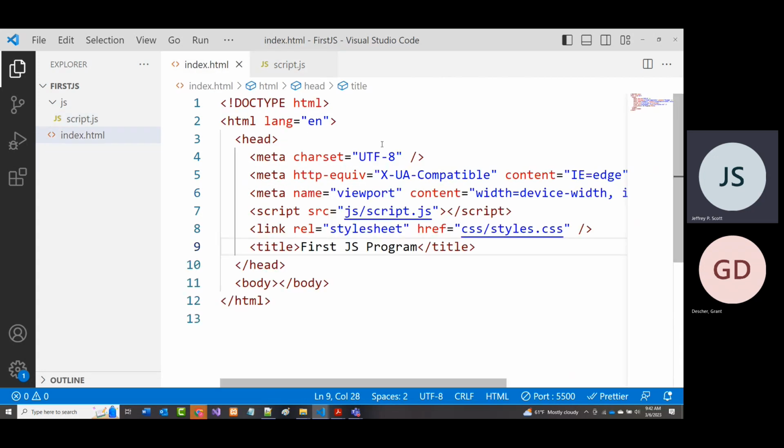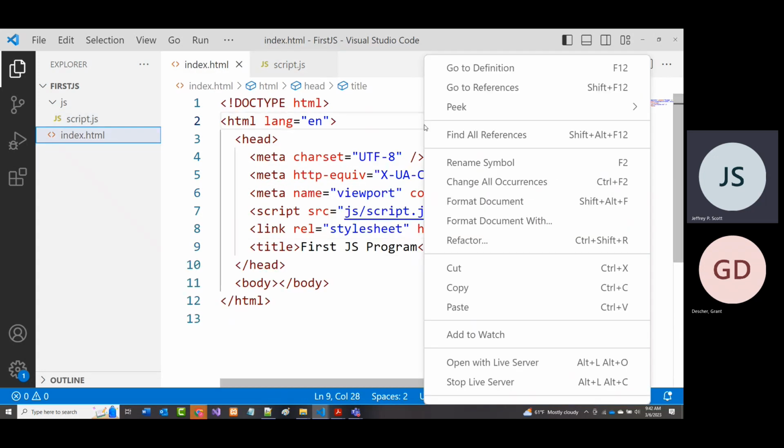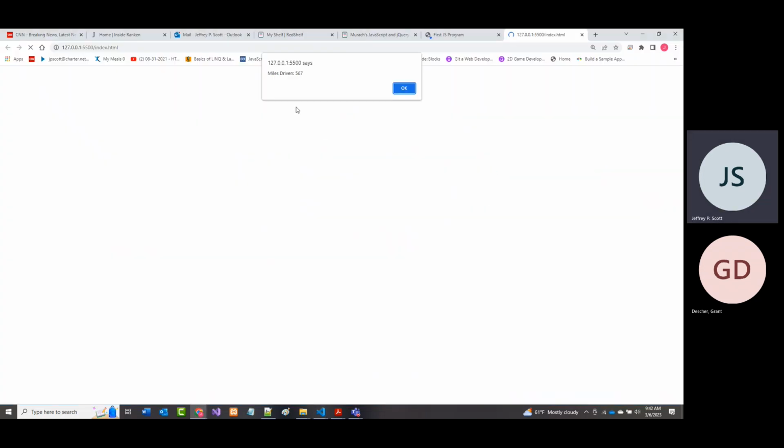So let's go back to our HTML. And I'm going to right mouse click and say open in live server. And what you see hopefully is miles driven 567, gallons used 17.8, miles per gallon 31.853924, etc. Big number. All right. So I was getting basically 31.85 miles to the gallon. All right. It worked. That's good news.